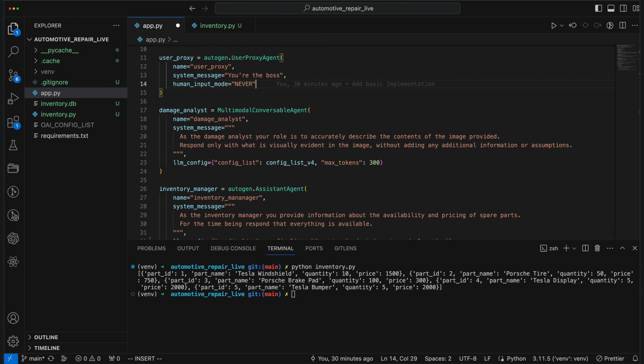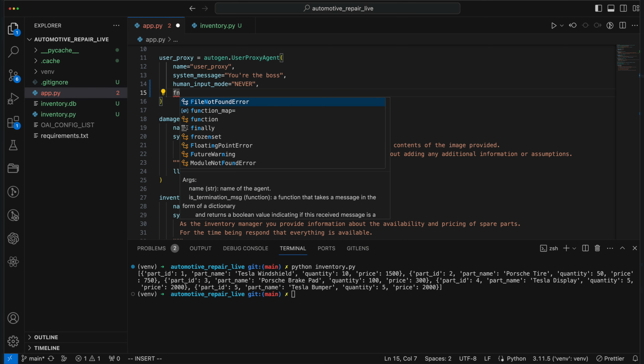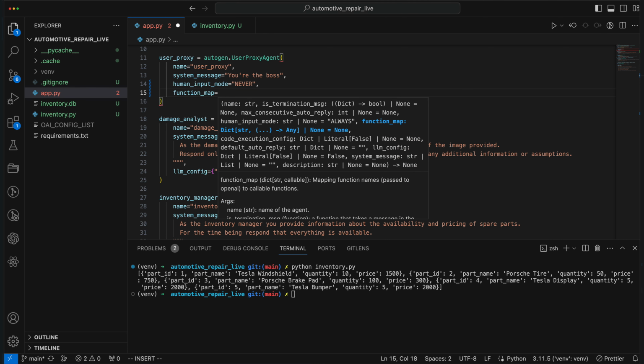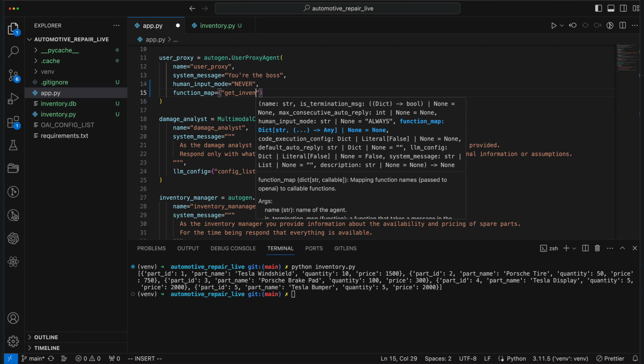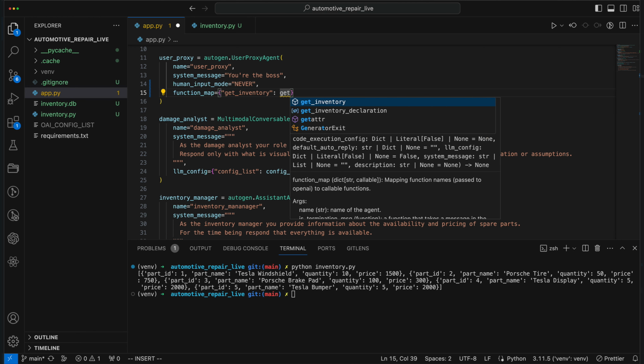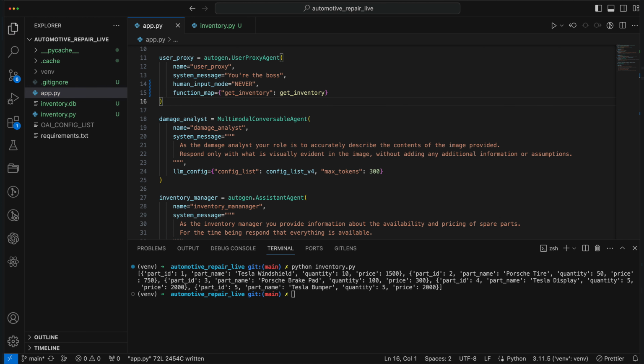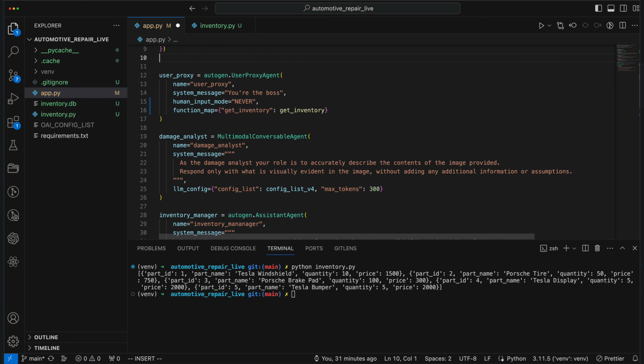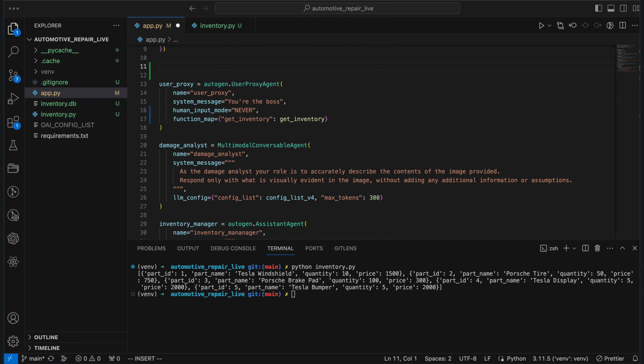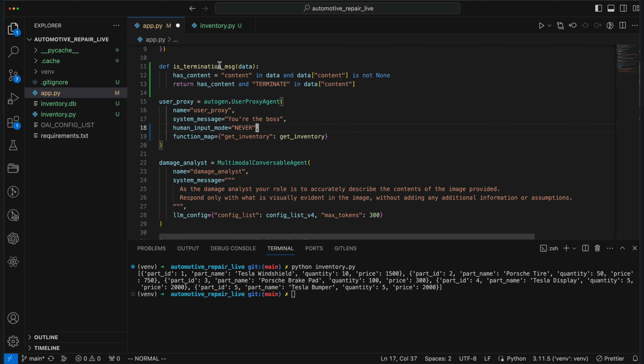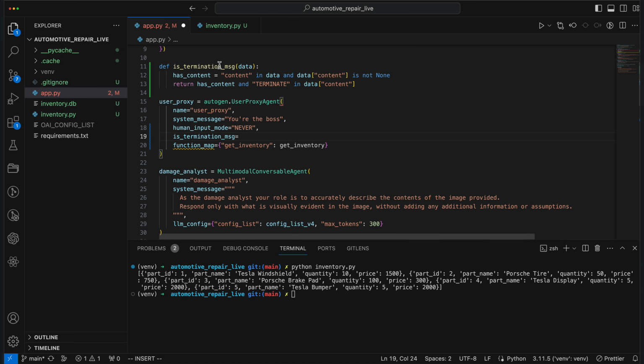The user proxy gets the exclusive right to execute the method, because too many cooks will spoil the database broth. For this, we map the function using the function map keyword. It's crucial to note that in our scenario, the inventory manager is aware of the method's existence, but doesn't execute it directly. Instead, it recommends that the user proxy execute the method, and then uses the results to formulate its response. Finally, we ensure that the process is properly terminated when one of the agents returns terminate.